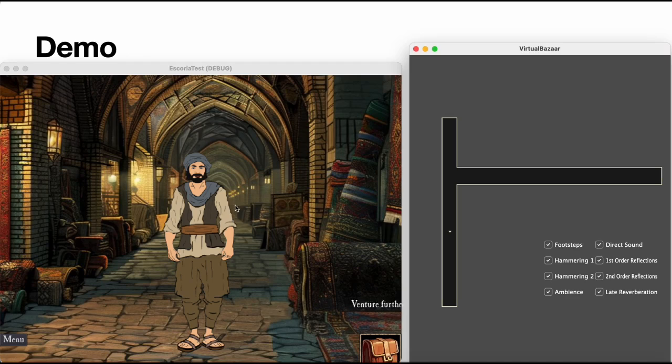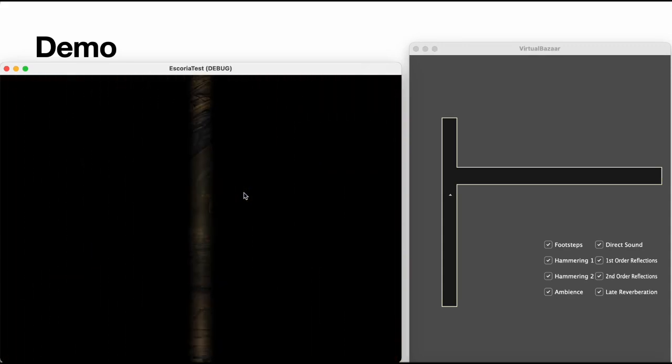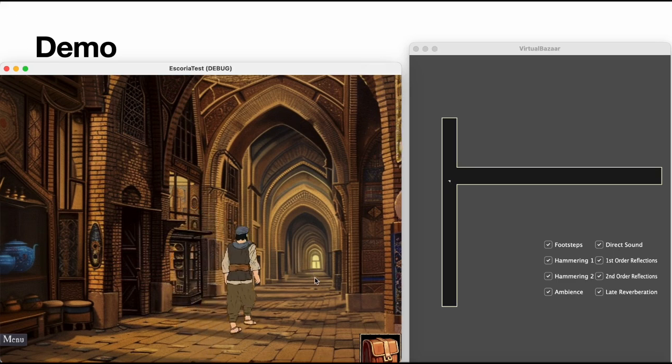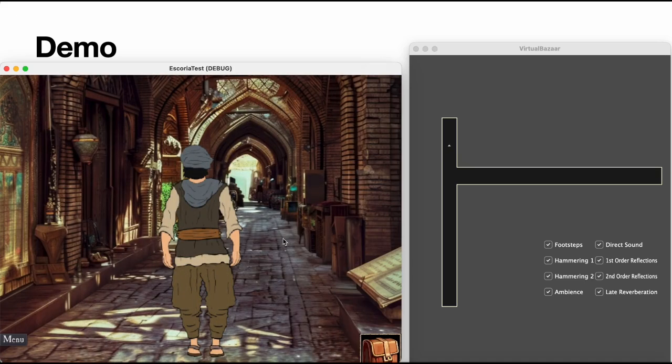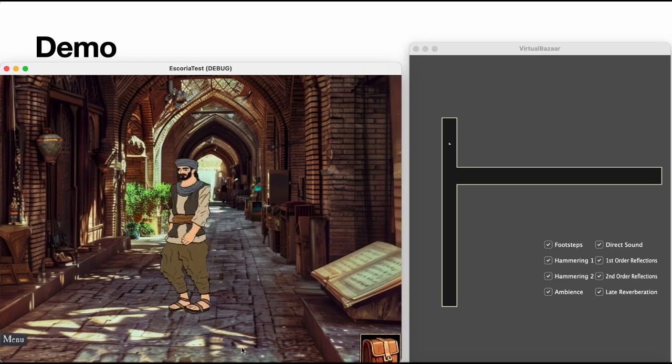Now let's see how this whole thing works in practice. So I can walk around in this environment and I can hear some sounds from the hammering of the coppersmiths. And now it seems that I'm actually going away from these sounds. So let's come back.